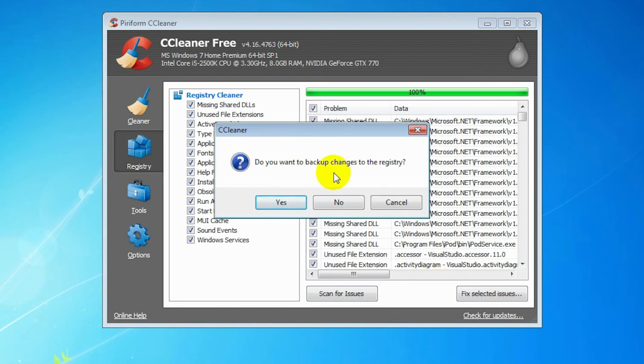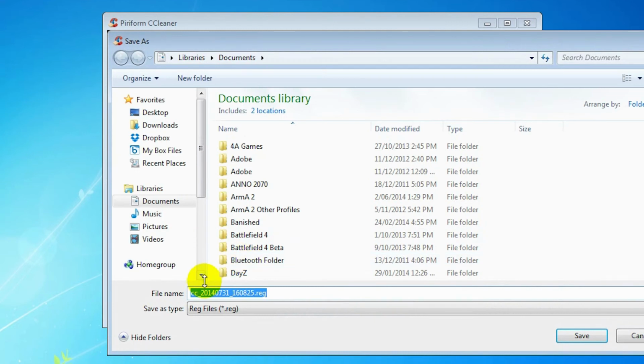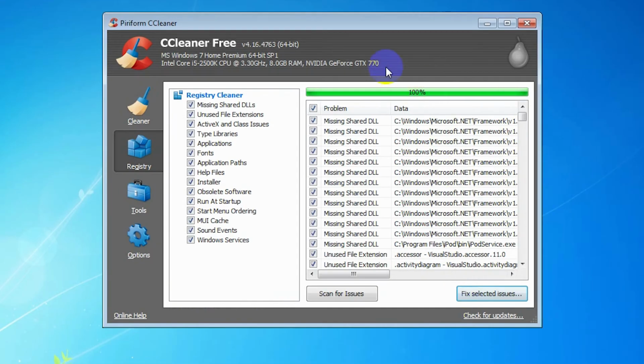Now, it's asking me if we want to back up changes to the registry, and I would recommend hitting Yes and just saving the file somewhere. Basically, what that does is create a backup that you can run and restore at a later date if it creates a problem by doing these registry changes. Registry changes can cause problems sometimes, even doing it through a reasonably safe program such as CCleaner. So I always recommend backing up.